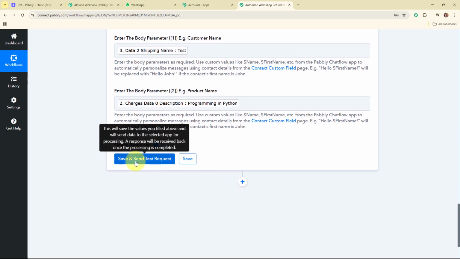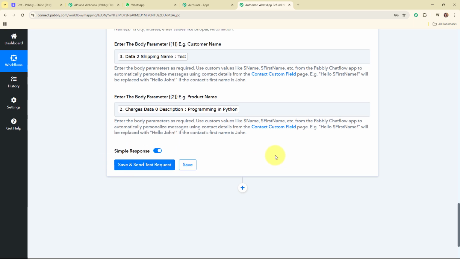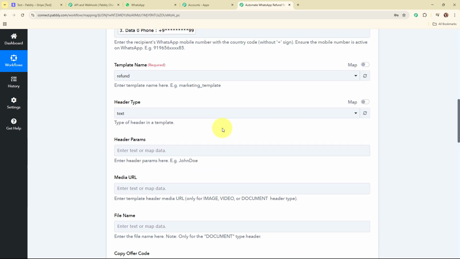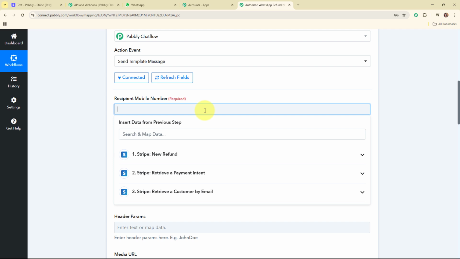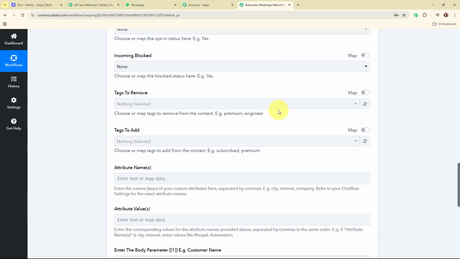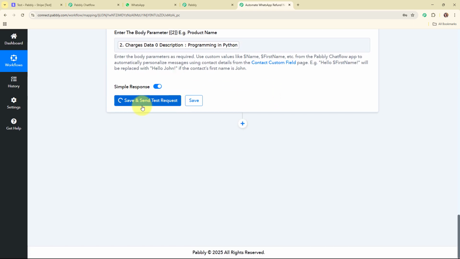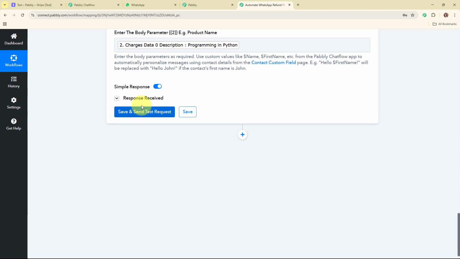Now after entering all the required details, I'm going to click on save and send test request. But before clicking on save and send test request, I'm going to replace this dummy user number with my original number so that I can receive a WhatsApp message. So let me add the number over here. Alright, so I've successfully added the number, and now after entering all the required details, I'm going to click on save and send test request given over here.